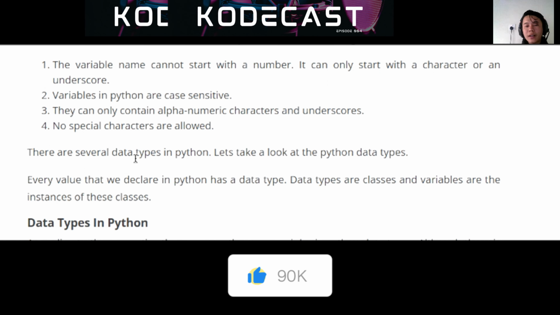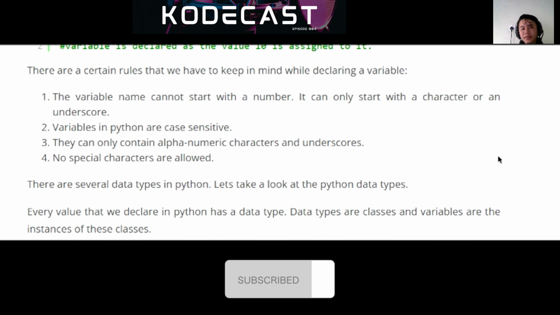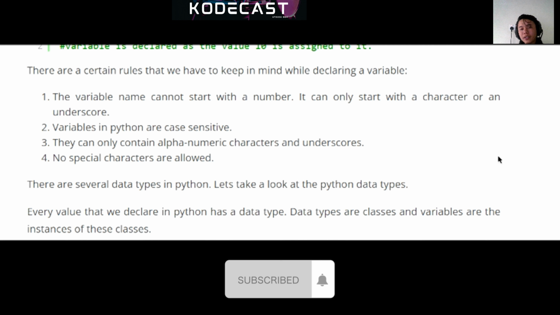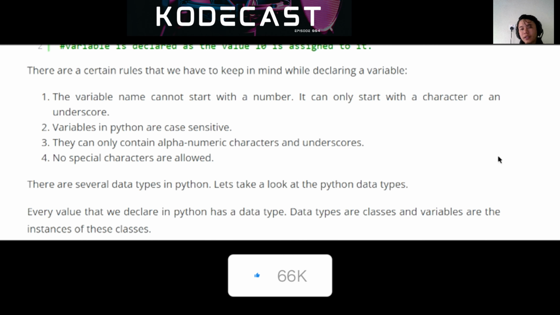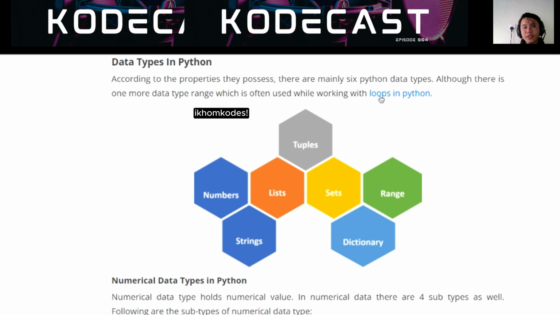Okay, there are several data types in Python. Let's take a look at the Python data types. Every value that we declare in Python has a data type. Data types are classes and variables are the instances of these classes. Let me discuss some of the data types in Python.